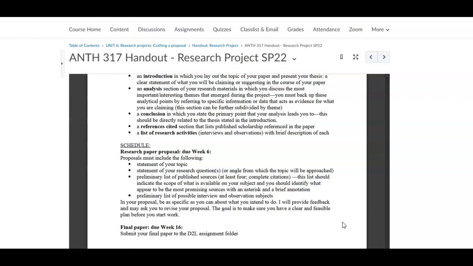The third thing you're going to include in your proposal is a preliminary list of sources, published sources. I want you to include at least 4. Remember that ultimately for the paper you're going to use 8. If you don't have all 8 by the time you do the proposal, that's fine. That will be something that evolves over time. But identify at least 4 sources that are relevant to your topic and your research question.